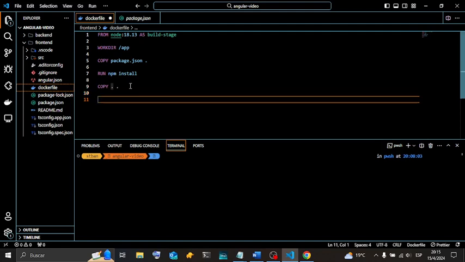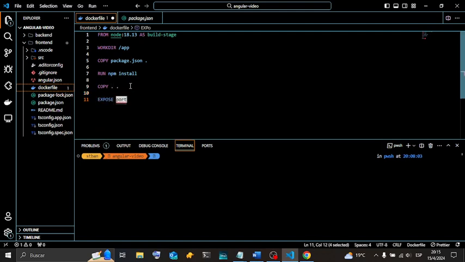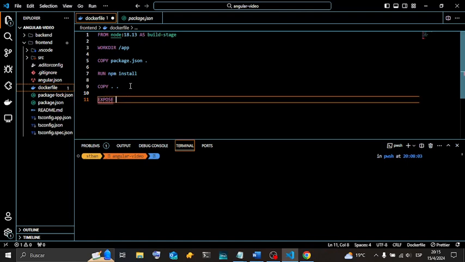Here I could expose the port, but in reality I don't need it, because the port that I expose in this Dockerfile is not necessary, because I am using Nginx as a proxy server. If you want to, you can put it. So that is very important.